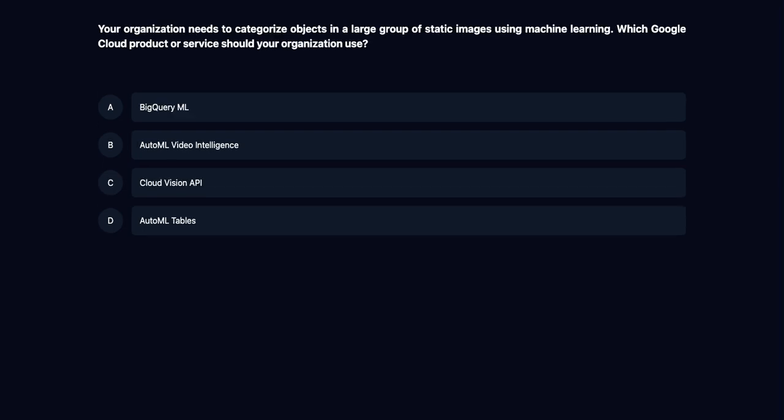Your organization needs to categorize objects in a large group of static images using machine learning. Which Google Cloud product or service should your organization use? A. BigQuery ML. B. AutoML Video Intelligence. C. Cloud Vision API. D. AutoML Tables.